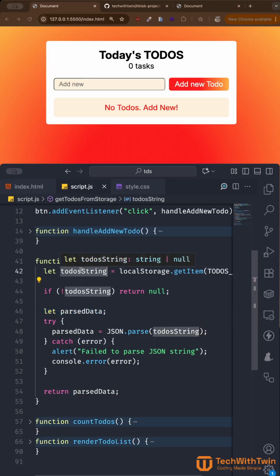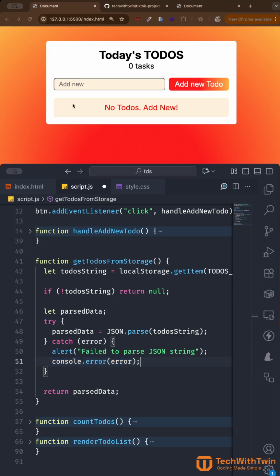We parse the to-do string. This one is the to-do string. And then if there is an error, we alert failed to parse JSON string, and then we console log the error so I can know where the issue is.